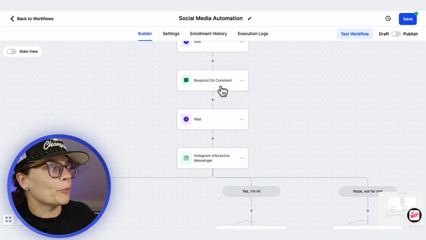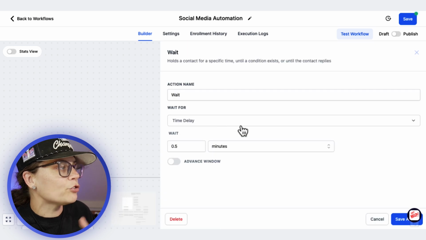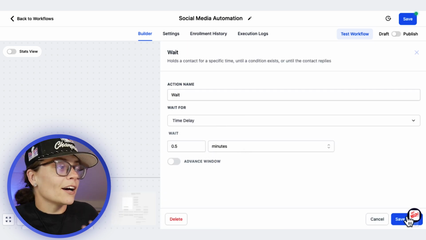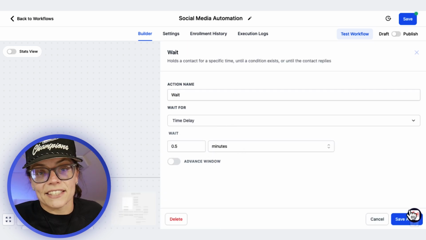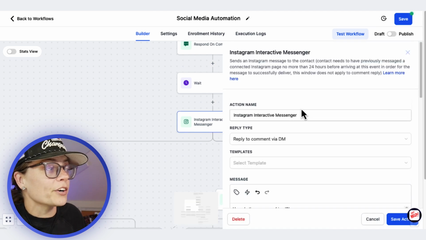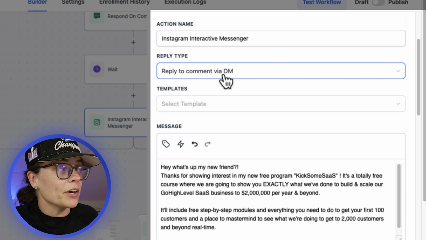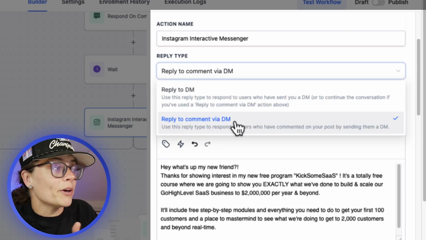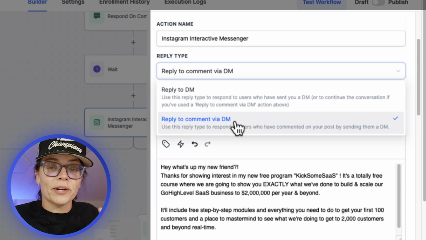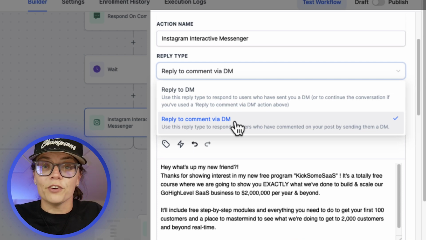After we respond to the person's comment, in order to give it a less automated feel, I drop it into another short wait period. Again, just 30 seconds to make it a little less instantaneous. And this is where all the fun starts. So your next trigger is an Instagram interactive message. Your reply type here is going to be reply to comment via DM. What this is doing is really just connecting it up to that first trigger that was the call to action on the video to start with.